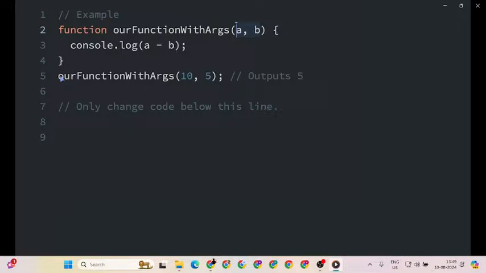So you can see the example here where we're calling the function, and instead of saying A and B in the parentheses, we're actually passing the values 10 and 5. So when the function runs, it can use the information that's passed into the function. In this case, it says console.log A minus B. Well, that's going to be 10 minus 5 because the numbers 10 and 5 have been passed into the function, and that's going to output 5.